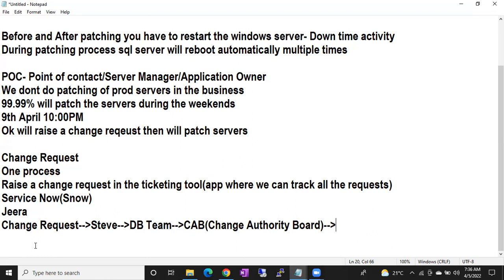Any doubts in the process, guys? Any doubts? Are we clear? Are we clear, guys? Yes, sir. Okay, done. So this is the process, guys.